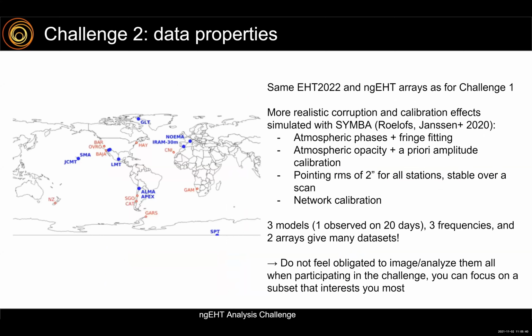So for generating the data, we use the same arrays as for the first challenge, and we are adding a bit more realistic data corruption and calibration effects using the Simba synthetic data generation software. And this will also be covered in the tutorial on Thursday, where we add in a model of the atmosphere and calibrate the synthetic data. We're also adding systematic amplitude offsets in the form of pointing offsets that are 2 arcseconds for all stations and stable over a scan. And we network calibrate the data before handing it to the participants to solve for some of the gains of the stations with very short baselines.